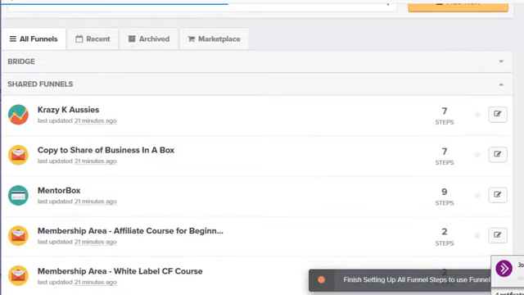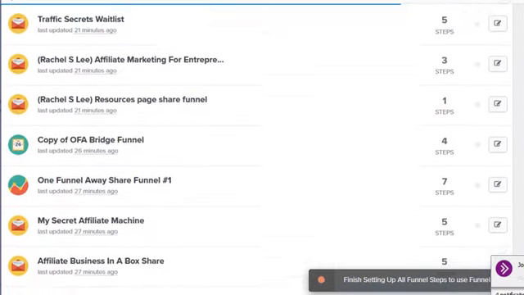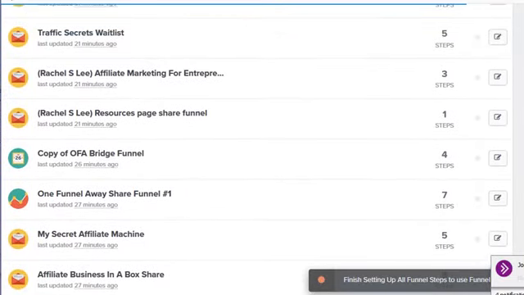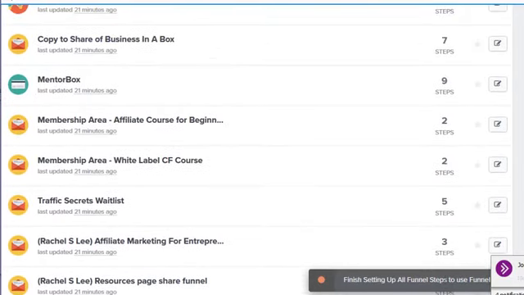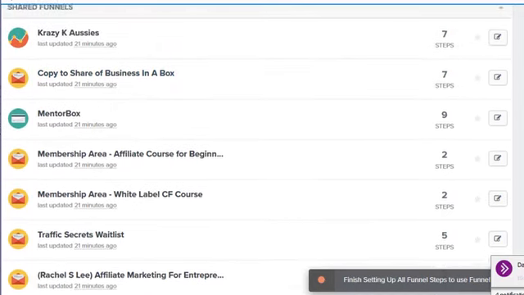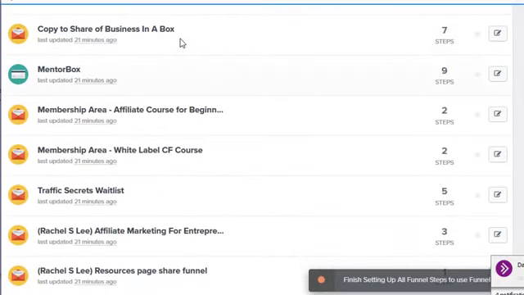So I'm going to go ahead and choose. I had one picked out. Oh, the mentor business in a box. There's a copy. All right, let's go to that one. It has 7 pages, and I can archive this. So I'm going to open it up.